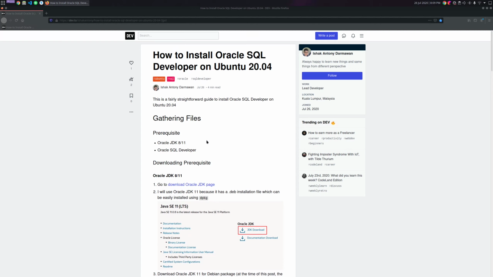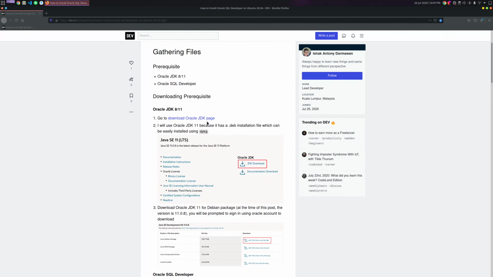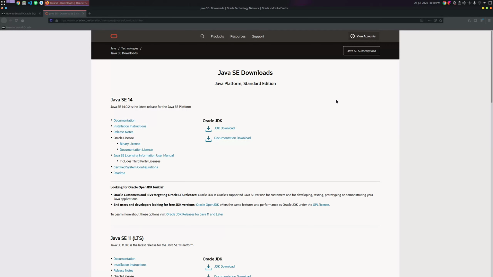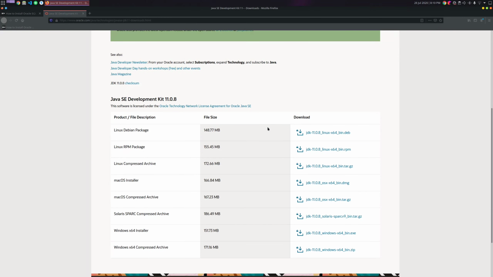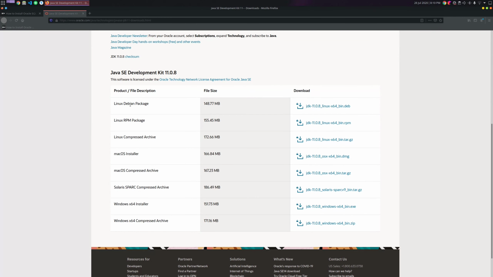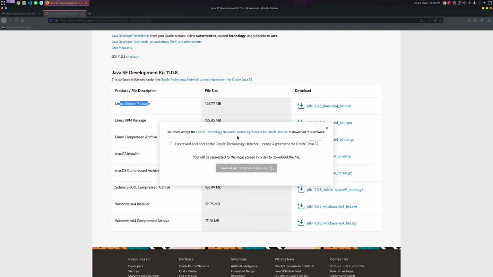Okay, so first of all, there's a prerequisite that we must download. If we go to this page, which is from Oracle, we can scroll down to Java 11, and for the JDK download we can view this one, the Debian package. So we just download this and check this, then download.